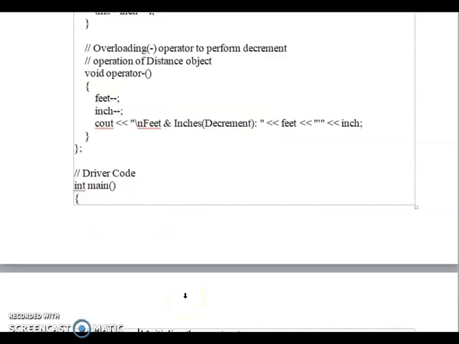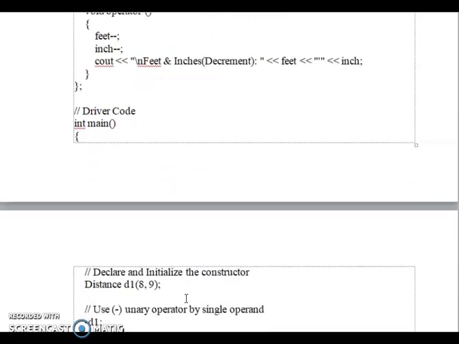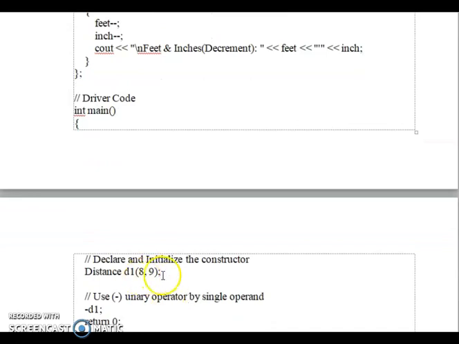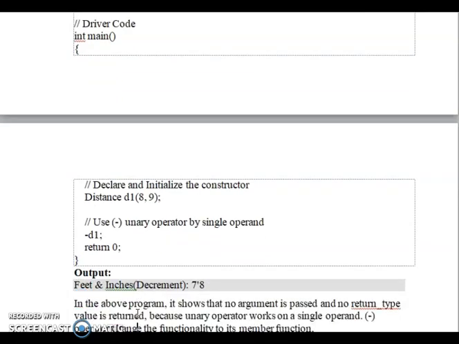In the main function, we declare and initialize the constructor Distance d1 equal to 8, 9. Then we use the unary operator with a single operand, minus d1. For d1, the object value will be 8 minus 1 is 7, 9 minus 1 is 8. This is the output of this given function.